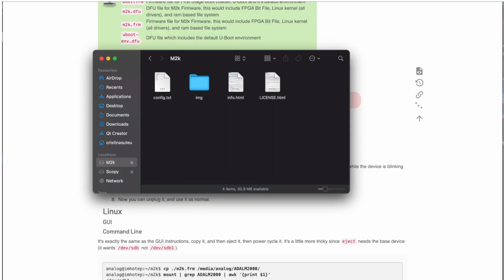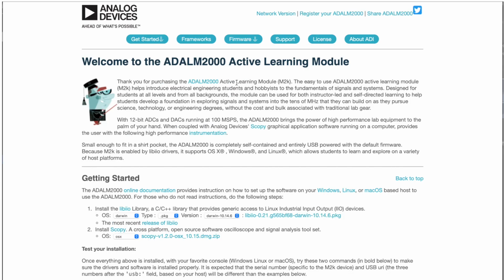Firmware updates. After you've updated the firmware, open the module as an external mass storage device and click on the info page. At the top of the page, in the right corner, you'll see that we added a registration feature for the ADLM2000. We strongly request that all users register their devices.